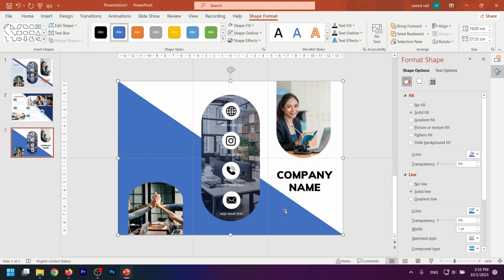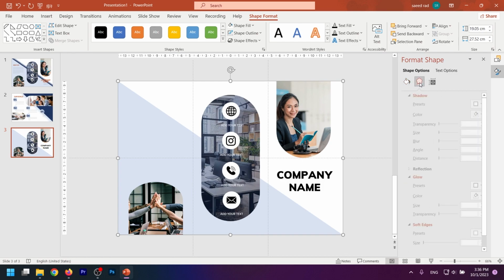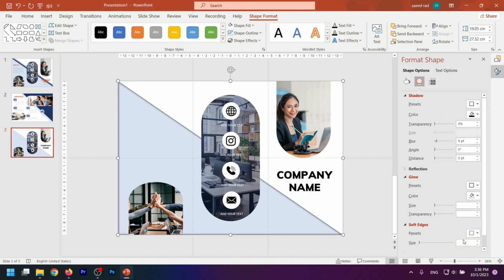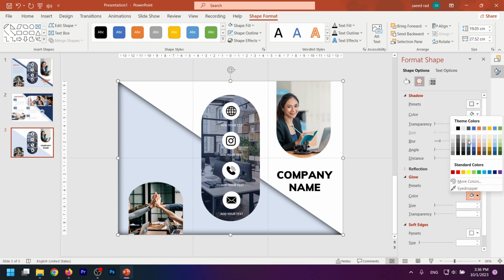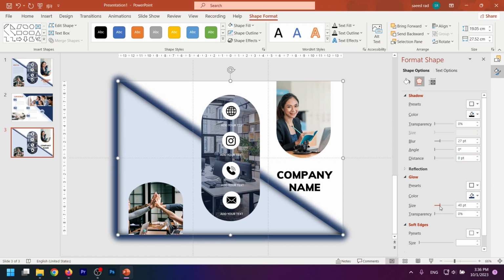Change its color. Right click on your shape and format shape, solid fill. I choose this color and now outline. Go to the shape effects and choose inner shadow for this. You can change the size, blur, and distance of this shadow. Go to the glow and select the color. I select this color and change its size and some transparency.